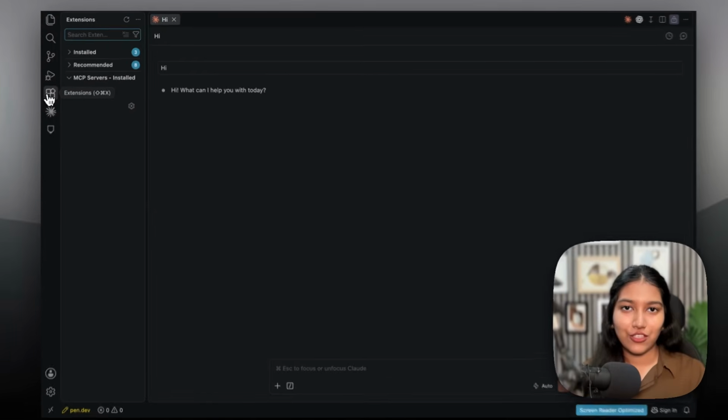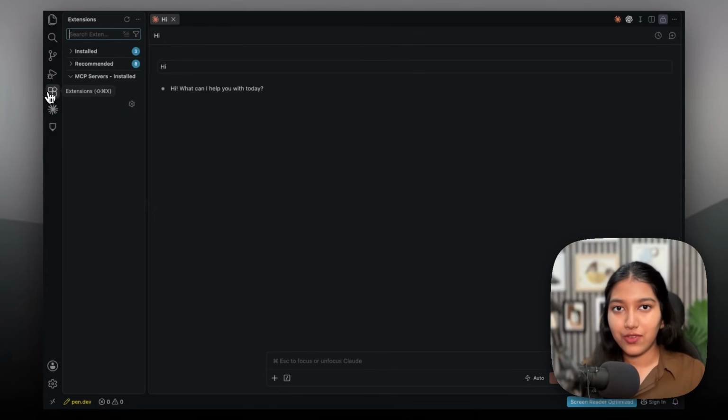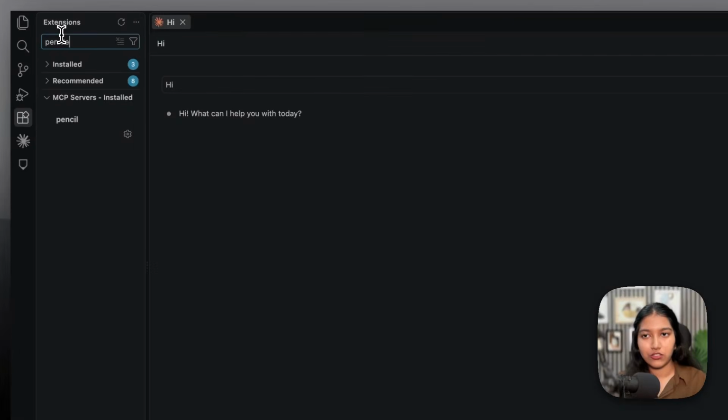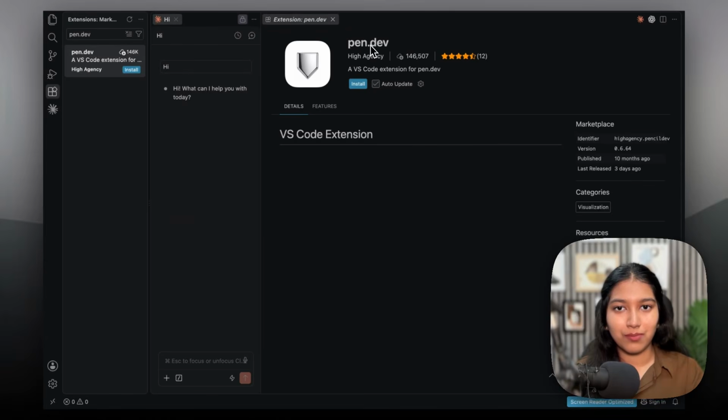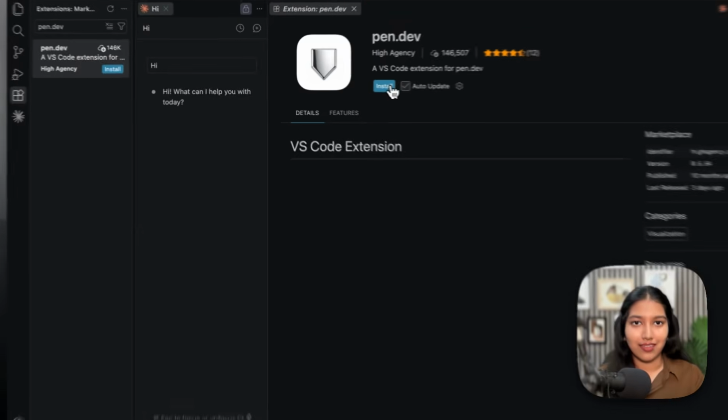Now the next extension that we are going to install inside of VS Code is going to be pen.dev. So you simply have to search for pen.dev and then you will spot this particular extension. Now this might be new to most of you, but this is the actual game changer. So all you have to do is, again, install it.